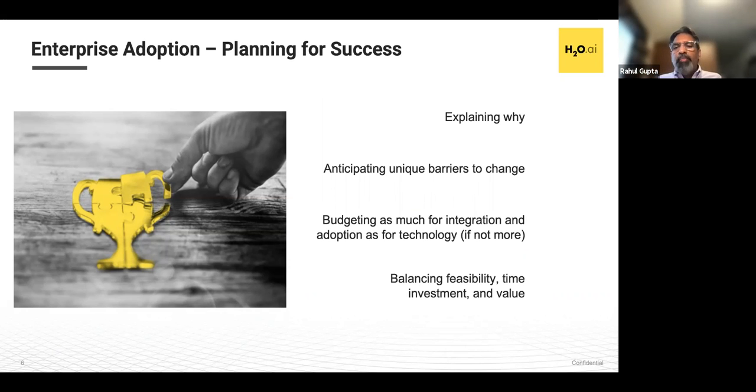And then let's talk about balancing feasibility and time investment. There will be some short-term goals and some long-term goals that you will look at. A long-term goal may be a few years, and a short-term goal maybe a few months or a few weeks. You have to balance both, because a long-term goal may be a very fundamental change for an organization, while a short-term goal may be immediate value, which will help grow the business.